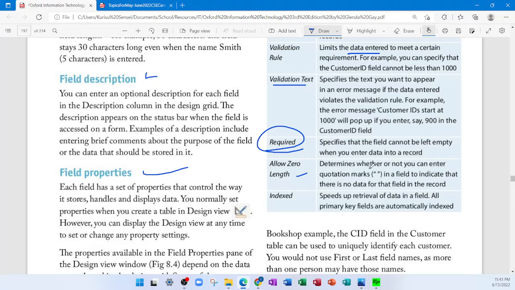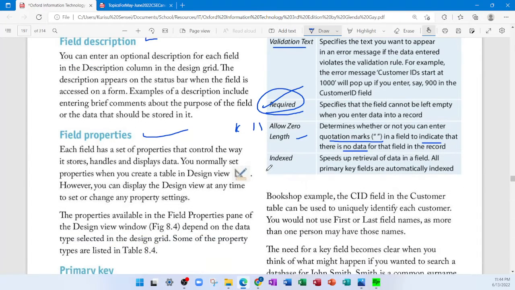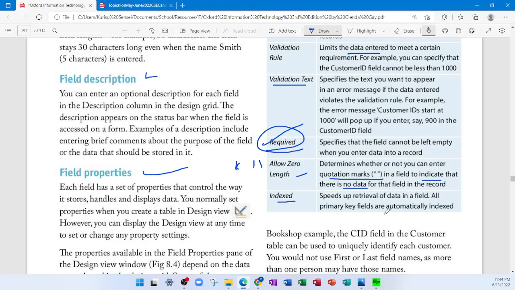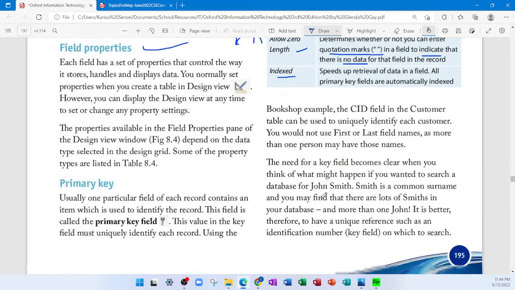Allow zero length determines whether or not you can enter a pair of quotation marks to indicate that there is no data. So for example, you might not have the data, or there might be no data. You turn on required, but there is no data. So with allow zero length, you put in double quotation marks to represent it has no data, and it accepts it as no data basically. And then an index basically sorts your database in a particular order so that it speeds up retrieval, entry, and so on.